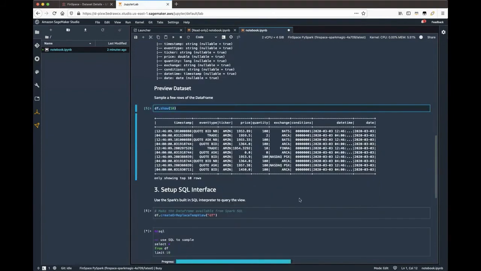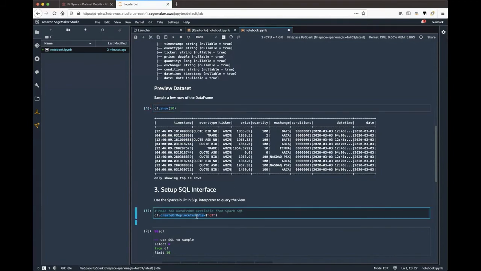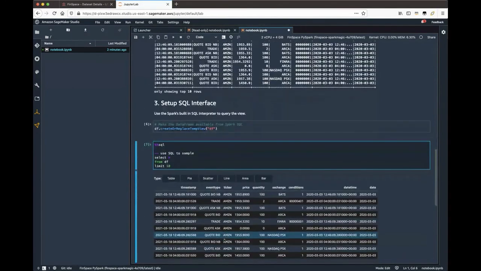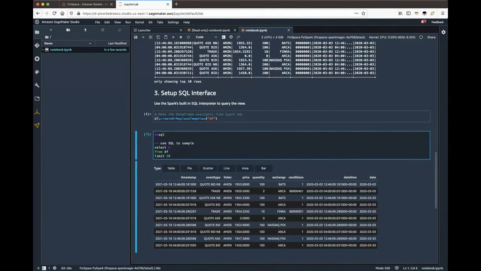And with Spark, there is also the option to interact with it using SQL. You can register your data frame with a Spark SQL engine with a simple create or replace temp view call. And then with a %% command in another cell, use SQL to query that data frame called df. Here, sampling it with a couple of rows in a table. And that's how you access dataset views using FinSpace notebooks.